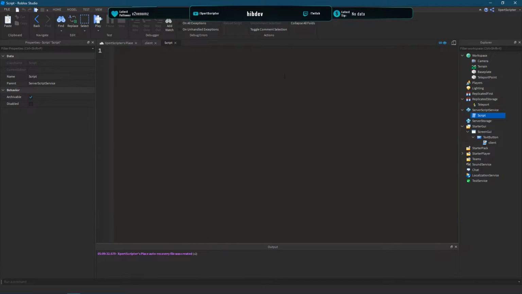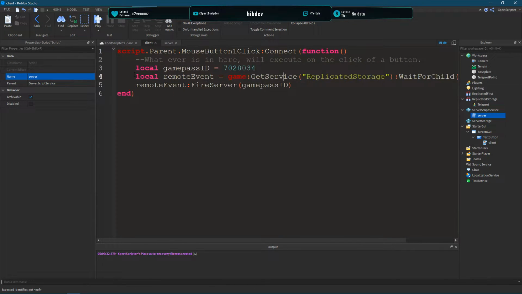So now what we need to do is go into the script that we made in the ServerScriptService. I'm just going to call it server. And what I'm going to do is I'm going to make another variable, which I can just do this.